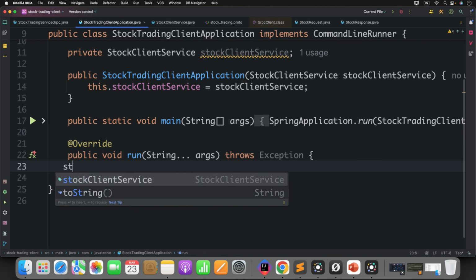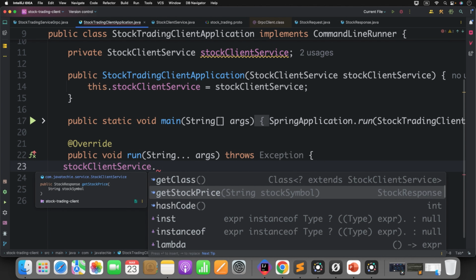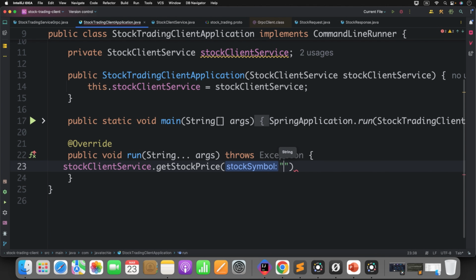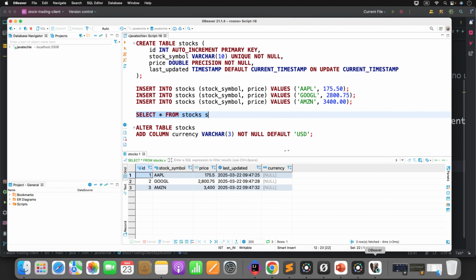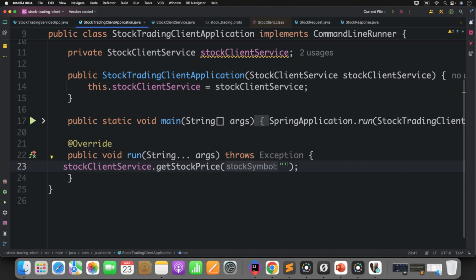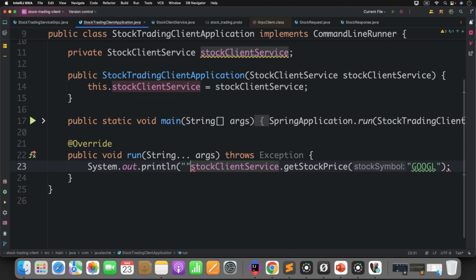Now you can use stock client service dot get stock price. Hard code the symbol at this moment. Let's check in our DB. Okay, let's take this particular symbol. We can print some statement so that we'll get it in the console.